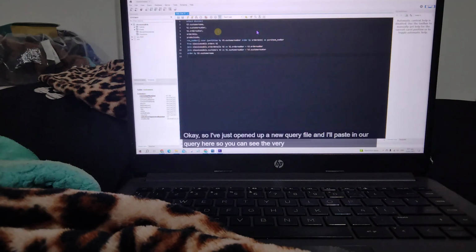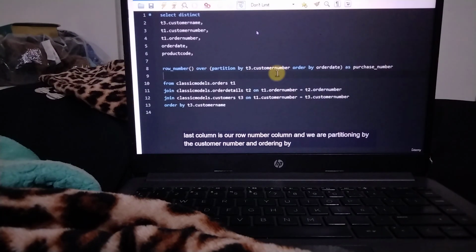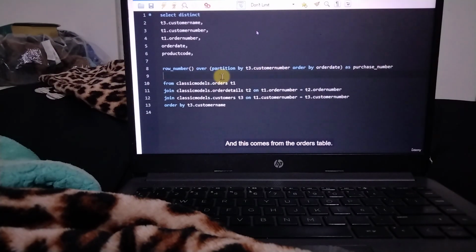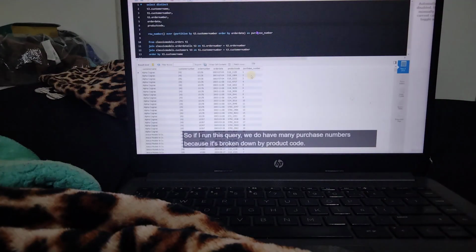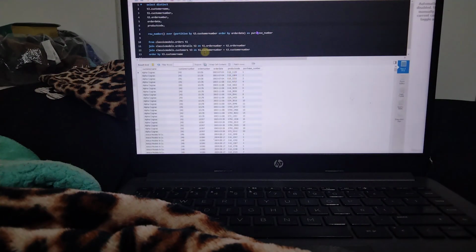Okay, so I've just opened up a new query file, and I'll paste in our query here. So you can see the very last column is our row number column, and we are partitioning by the customer number, ordering by the order date. And this comes from the orders table. We join the order details and we join the customer data. So if I run this query, we do have many purchase numbers because it's broken down by product code.